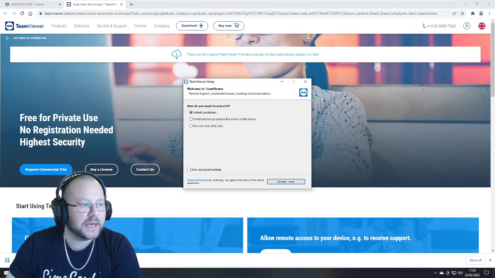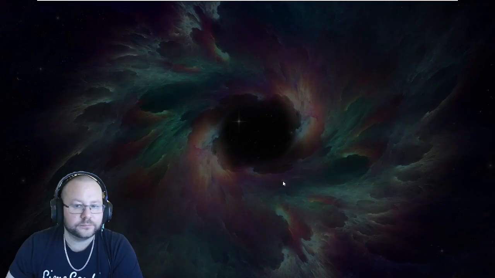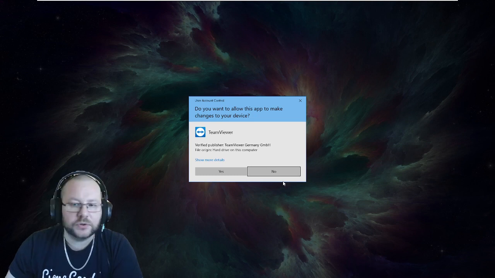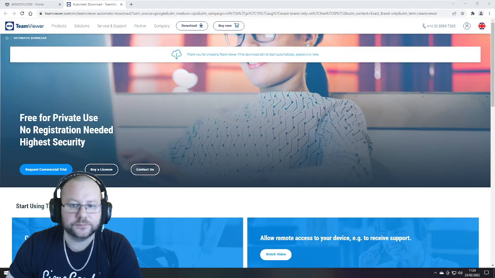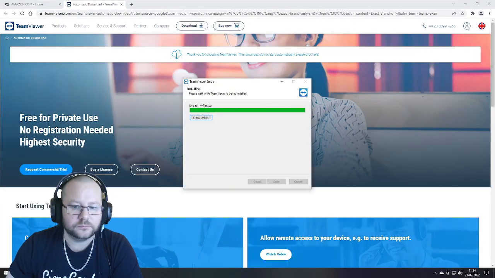It says, how do you want to proceed? Yeah. Default installation, the first default installation, and look at the underneath. Can you see continue, accept? Yeah. Accept, run. Click on that. Do you want to allow this app to make changes to your device? Yes. Okay. You need to log in to your bank account with this device.